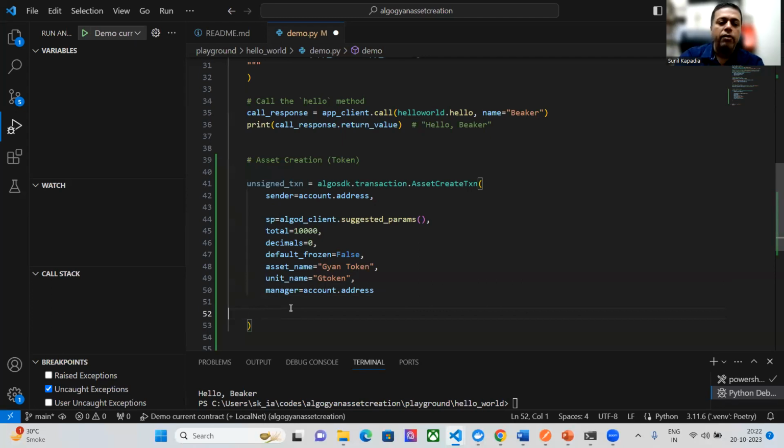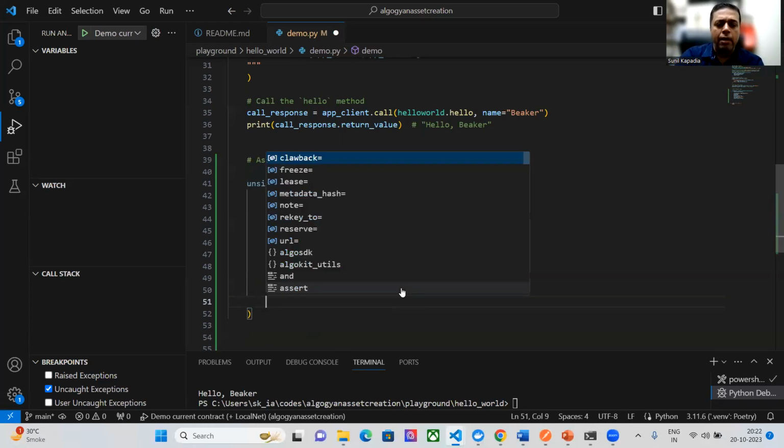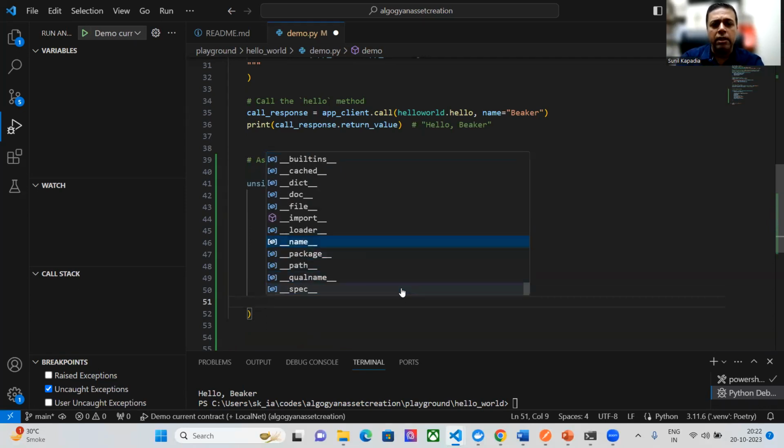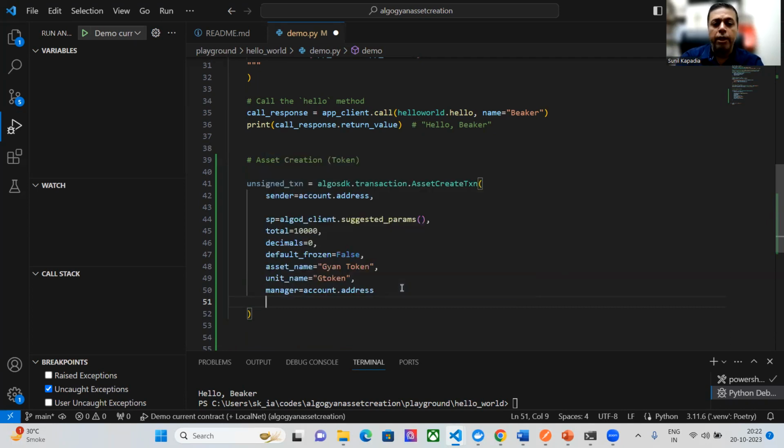And we can see that the variables which are required to create a transaction are done. If you don't understand how to do that, or if you are not able to do that, you can just press Ctrl+Spacebar and you are able to see what you can type over here, right?